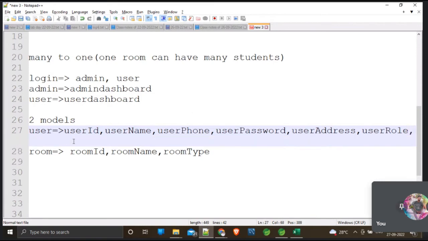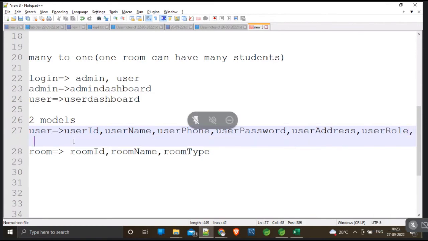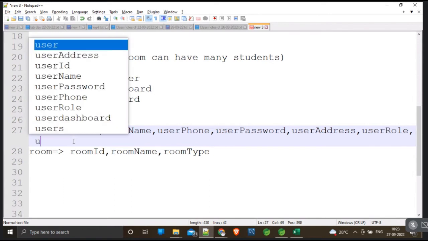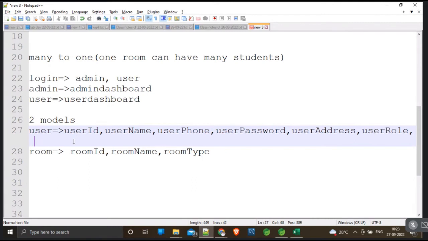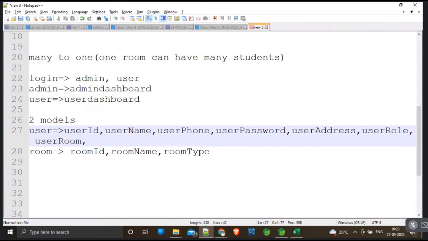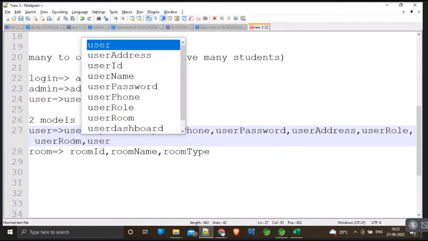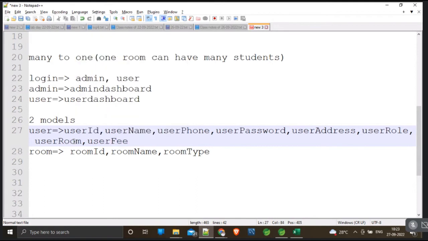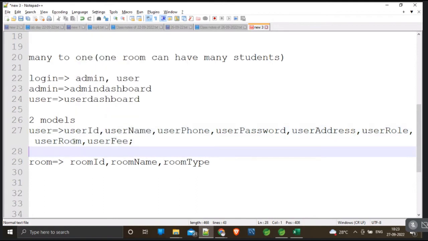Okay, and the next one is after user role. We need something like room ID. I mean, user has a room, right? So user room, and something like user fee details. Okay, user fees. These are the different values of user.